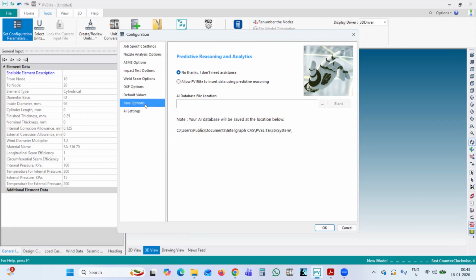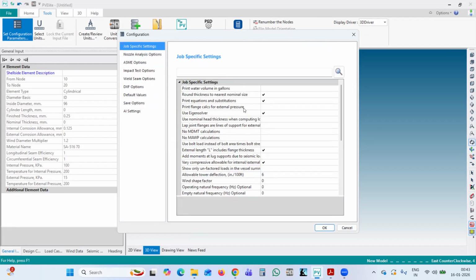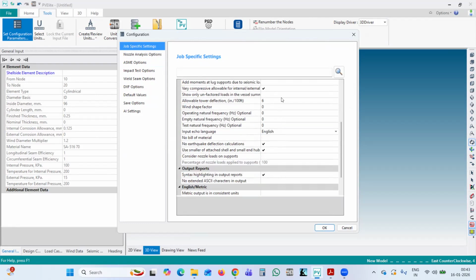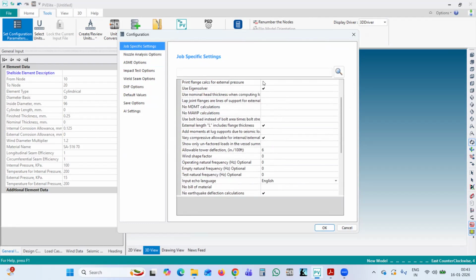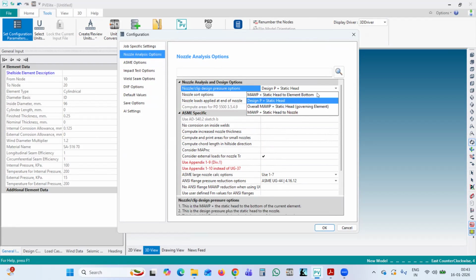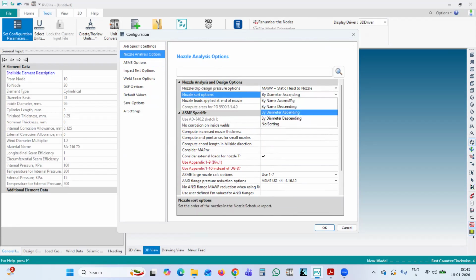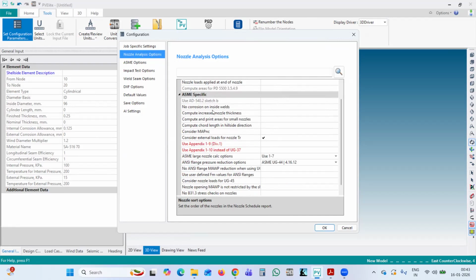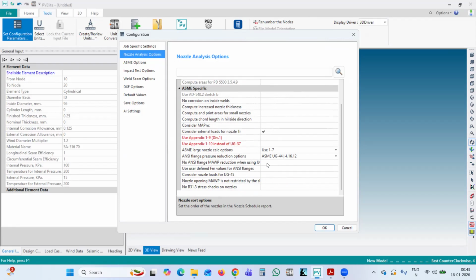So let's see. First of all, I will choose here in this sheet. Most of the settings are common, and we are not going to touch them. Then nozzle analysis. In nozzle analysis, some fabricators use MAWP plus static head, some use design pressure plus static head, and some use overall MAWP. Based on your requirement, you can select that. I will choose MAWP plus static head for the nozzle. Nozzle sorting option is there by name, ascending, descending. I will keep the default, and these settings as they are.